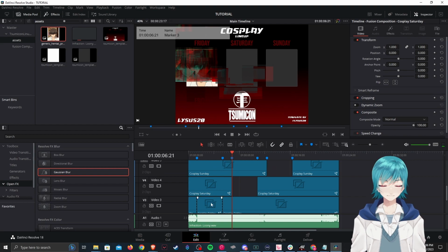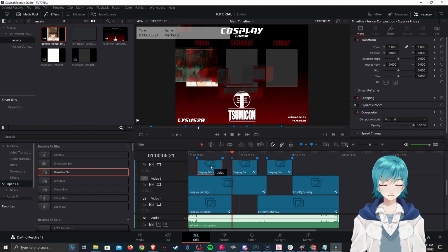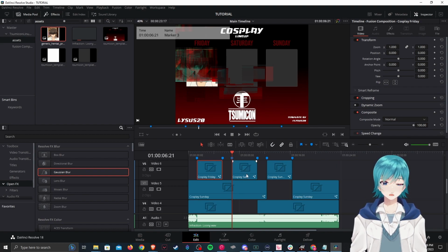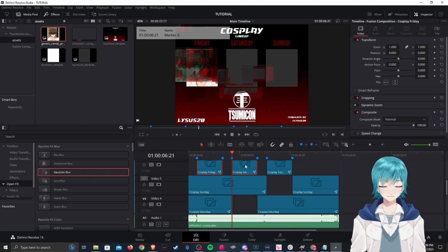Next thing you do want to drag this back up here to the original track that it was on, track number 6. You're going to repeat the process with Saturday and Sunday. So drag this. Don't shift and click, it's going to double click. So click first, hold shift, and then drag it down.